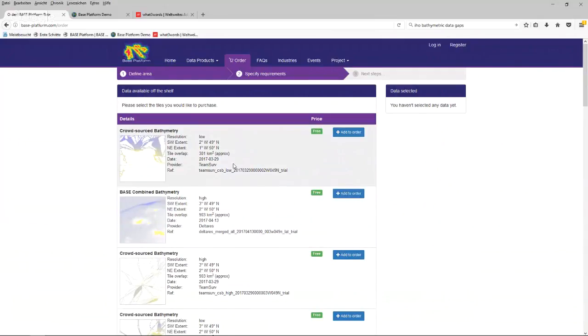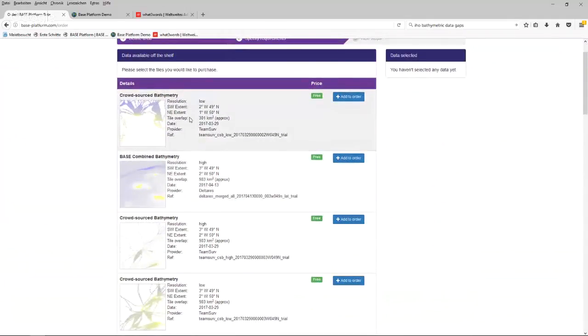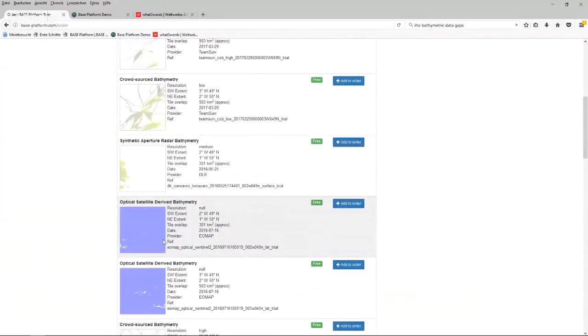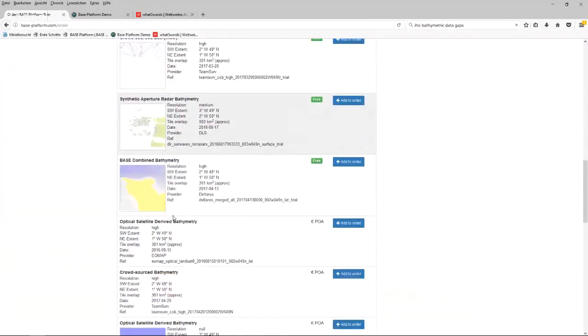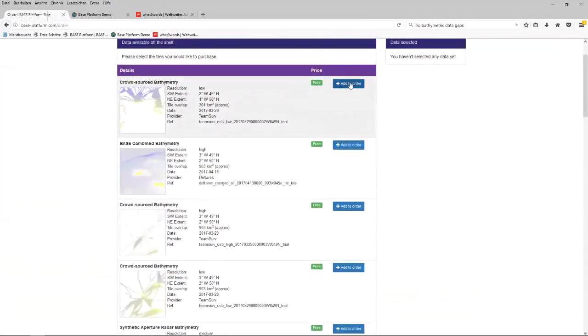So I've defined my area of interest, which is around the Channel Islands, around Jersey. What the system now does is search all the available data sets that we have, see what matches, and return the information. So here we have the different data sets that are available for my area. We have the crowdsource, we have the base combined, which is the merged, we have the appendix, obstacle, more crowdsource. There's lots, and the ones I'm interested in, I can just easily add to the order.